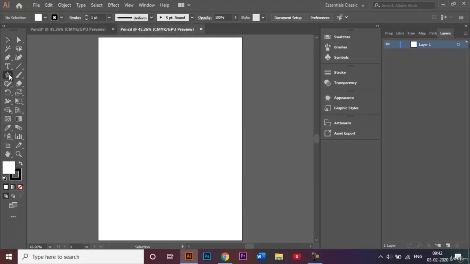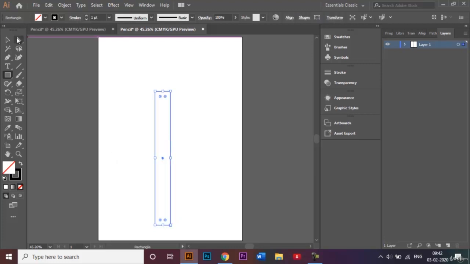So I'll go ahead and select this rectangle tool. I'll remove the fill as of now. I'll add in the colors a lot later. I'll just click and drag my mouse to make one long rectangle like this. Okay. I'll go ahead and also add two more rectangles over here.